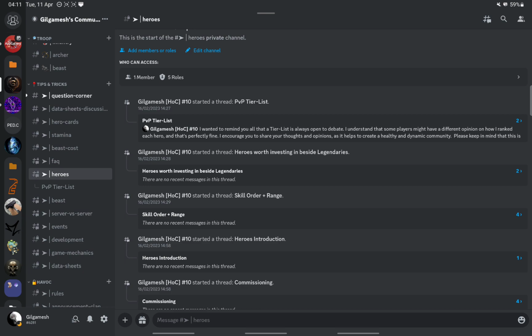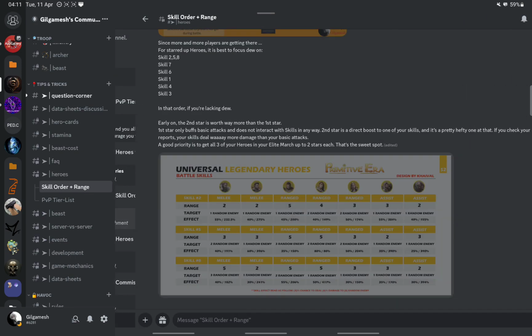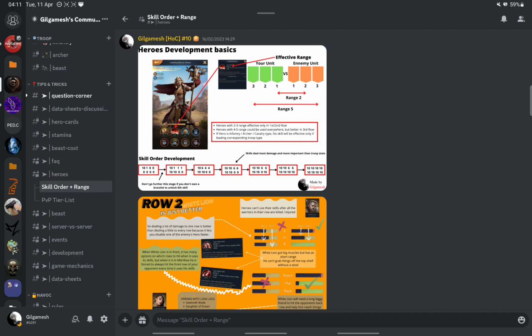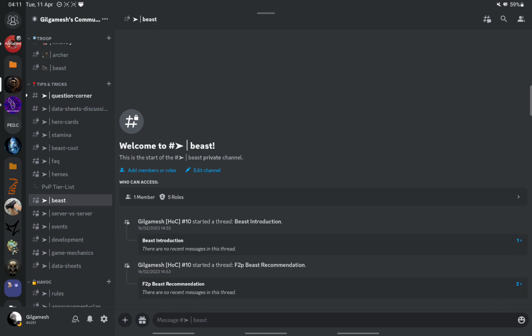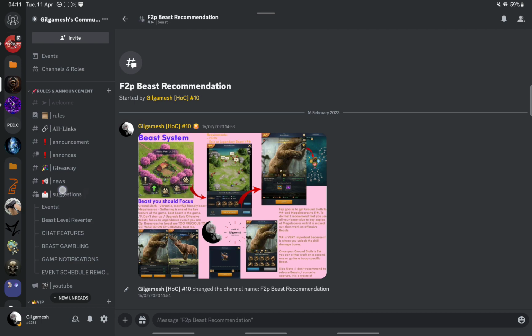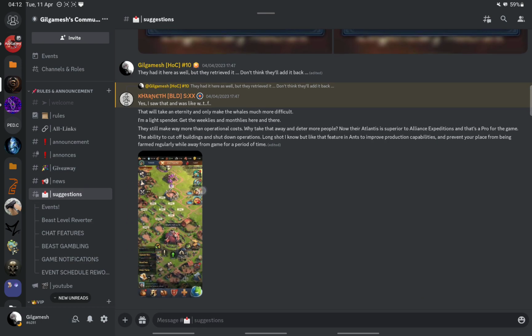Maybe you want to understand how the skill order and range works, then you can find all the information. Maybe you want information about beasts, then you can find some information about beasts right there as well. So yeah, you can basically find everything pretty easily, and I believe that it's pretty well arranged. If not, feel free to go to the suggestion channel and make some suggestions.